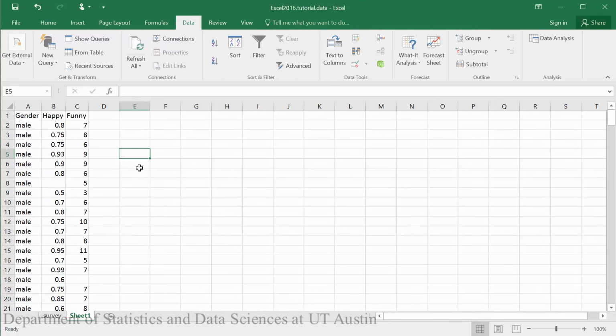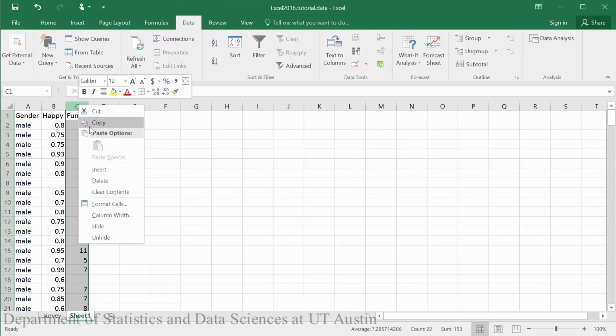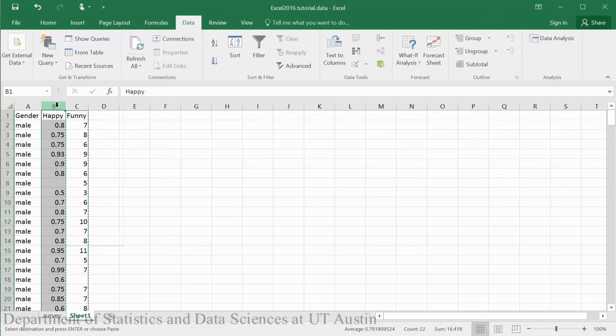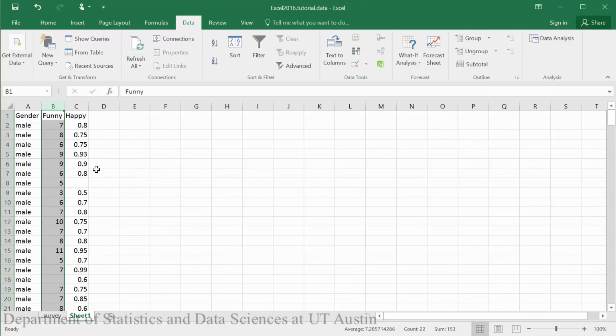The next thing I need to do is have my variables ordered in the X and then Y arrangement. When we make a scatter plot, Excel will automatically pick the first column as X and the second as Y. I want funny to be my X variable, what's going to predict how happy you are. So I will cut this variable and then insert it before happy. Now my data is in the proper order.